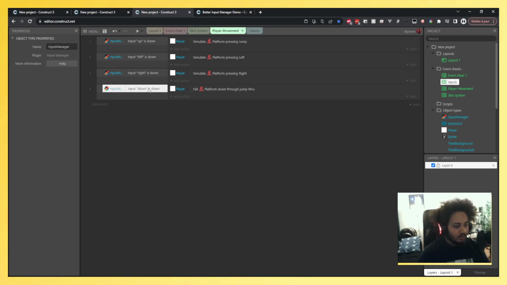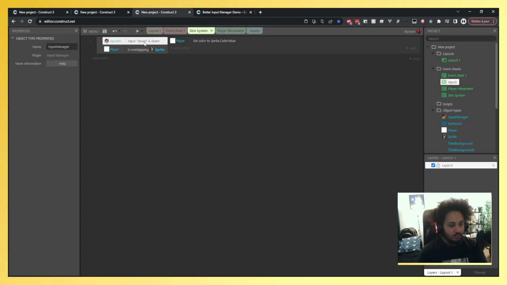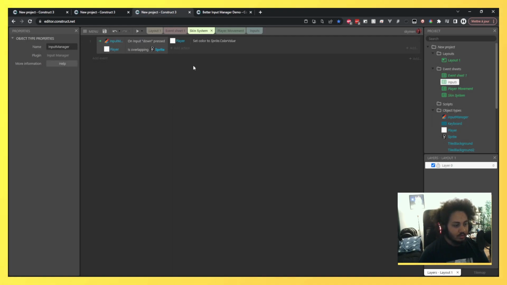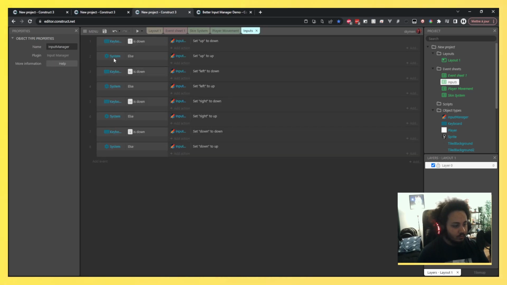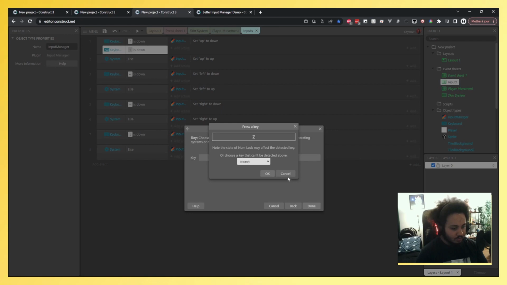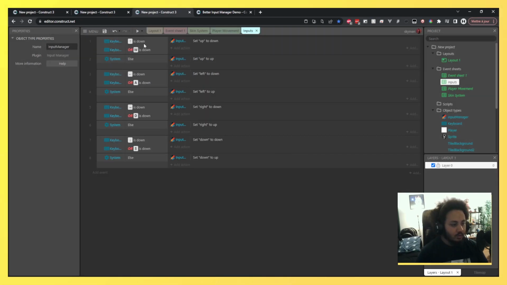And now I can just take the down input, go into my skin system and turn it into an on input pressed, and it works the same way. And this is nice because I can now go back to the input sheet and add new input types. So for instance, if I want to add WASD controls, I can just do that. And now I just added WASD control everywhere in my game just by modifying this one event sheet. It's super simple.